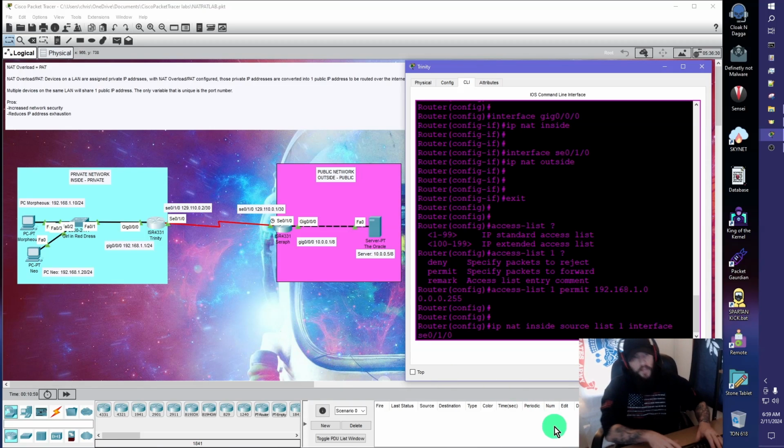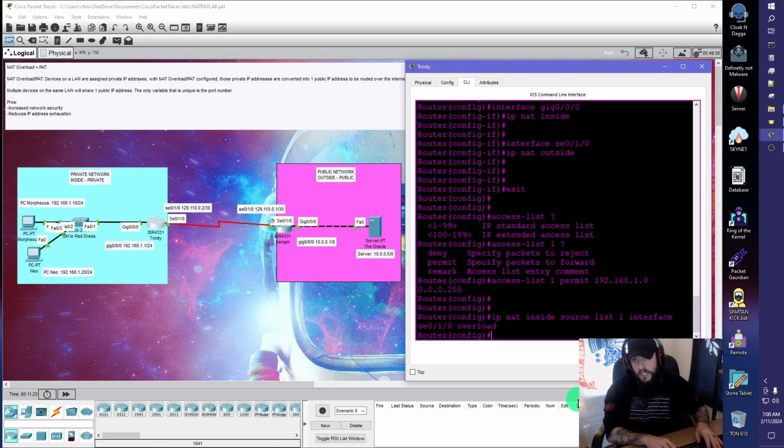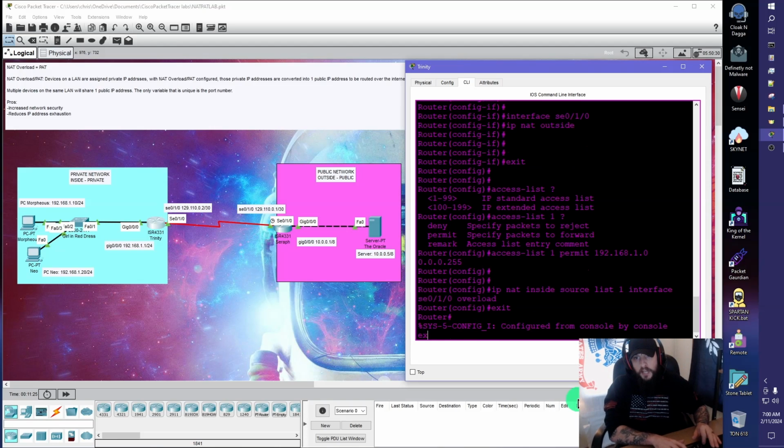All right, and the next command, the last thing to add, is overload. Overload means this IP address, this interface, serial 0/1/0, the IP address assigned to that interface is going to be overloaded. It's going to be shared amongst multiple devices on this local area network when they are trying to communicate off of that local area network, okay? So IP NAT inside source list 1, interface serial 0/1/0, overload, and we're going to hit enter and exit and exit.